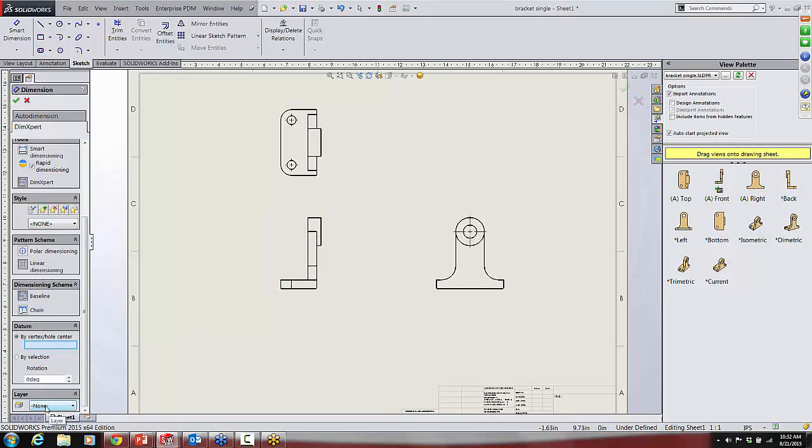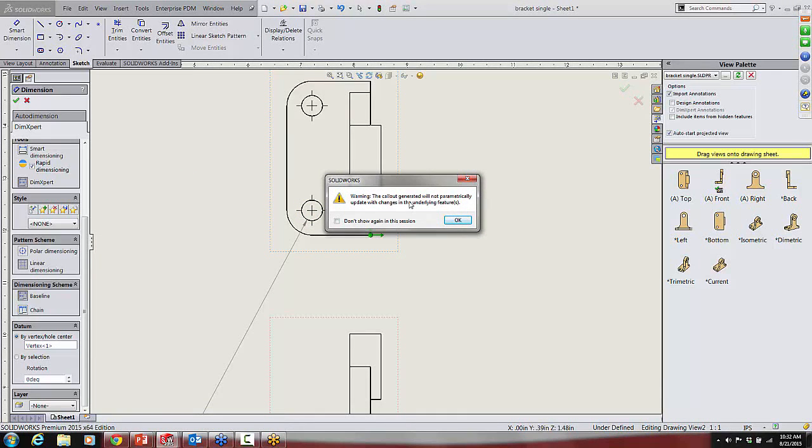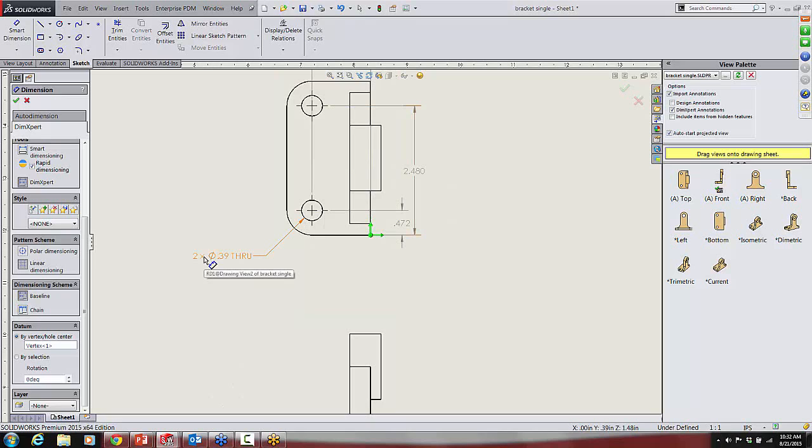Also, when you're doing dimensions, you can put the dimensions on a layer. So SOLIDWORKS does have layers on drawings, just like AutoCAD. So here I want to pick my location for the origin. And now all I need to do is just pick the geometry that I want to dimension. Now here's a little warning that the call out is not going to update with changes, but okay. And you can see where it put not only the dimension to that particular circle, but also the location for the other circle.